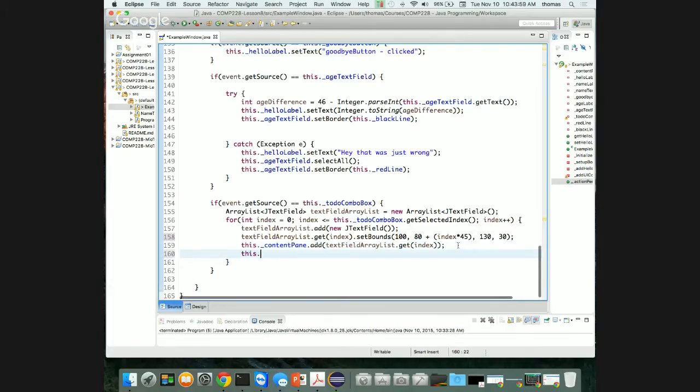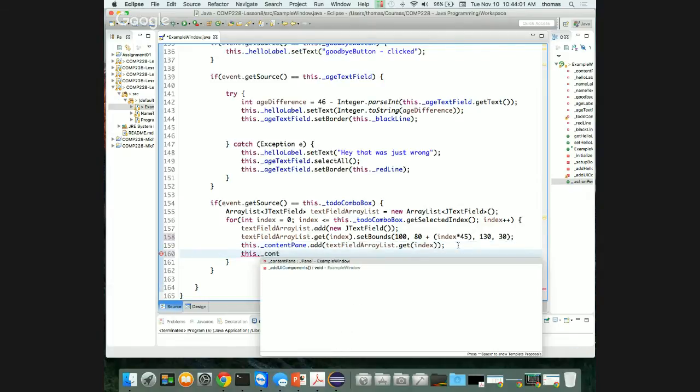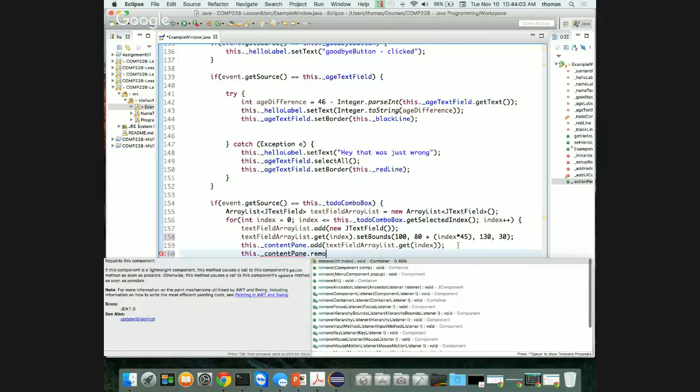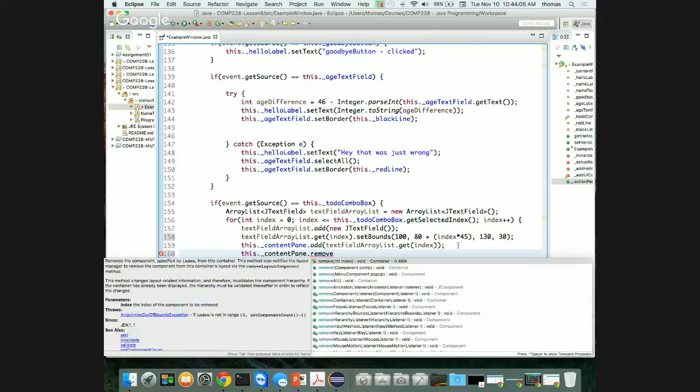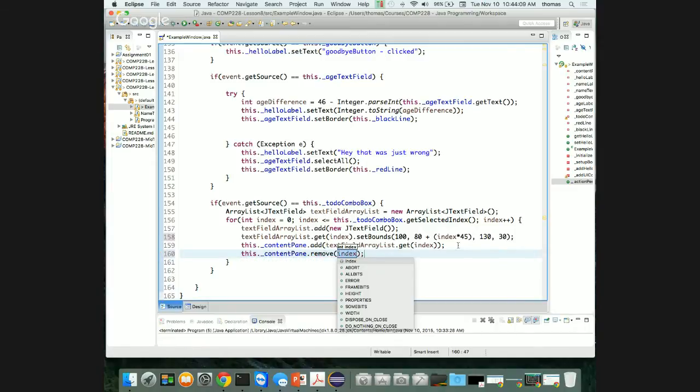Can I do this? underscore content pane dot remove. Is that possible? And the answer is yeah, you can, right? You've got to remove, but you also got to talk about the index of the content pane, like what I'm adding onto the content pane by index. Well, that's not going to work, right? Because I don't know what's on my content pane.